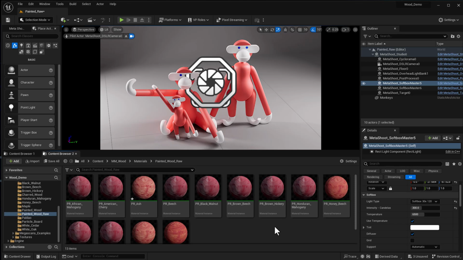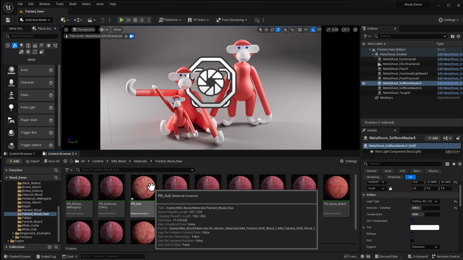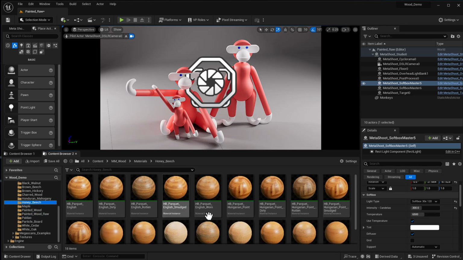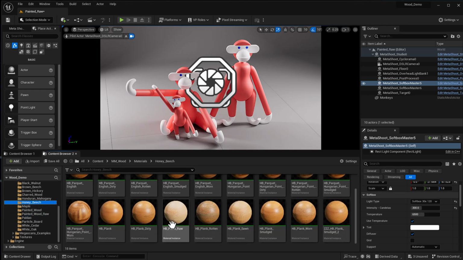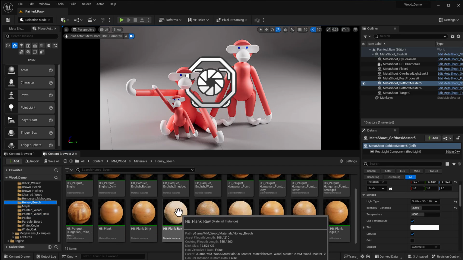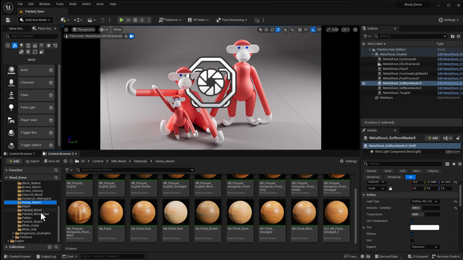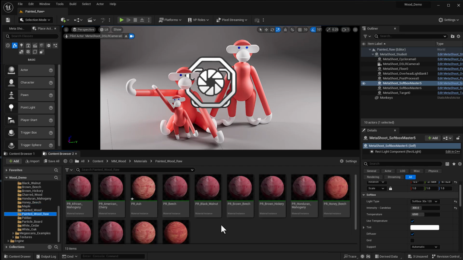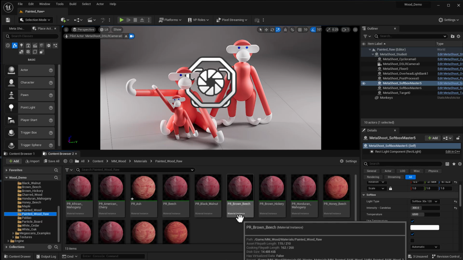And so what we've got here are different raw woods, and you can find the basic raw woods in each of their categories. So if I go to Honey Beach, for example, you can see that there's a plank raw, and this is just the raw wood that doesn't have a finish on it. And over here, what we've done in the painted wood raw is we've added in the ability to paint on top of it. And the paint is not slick like the last paint we had set up. This is paint that looks like a kid did it.